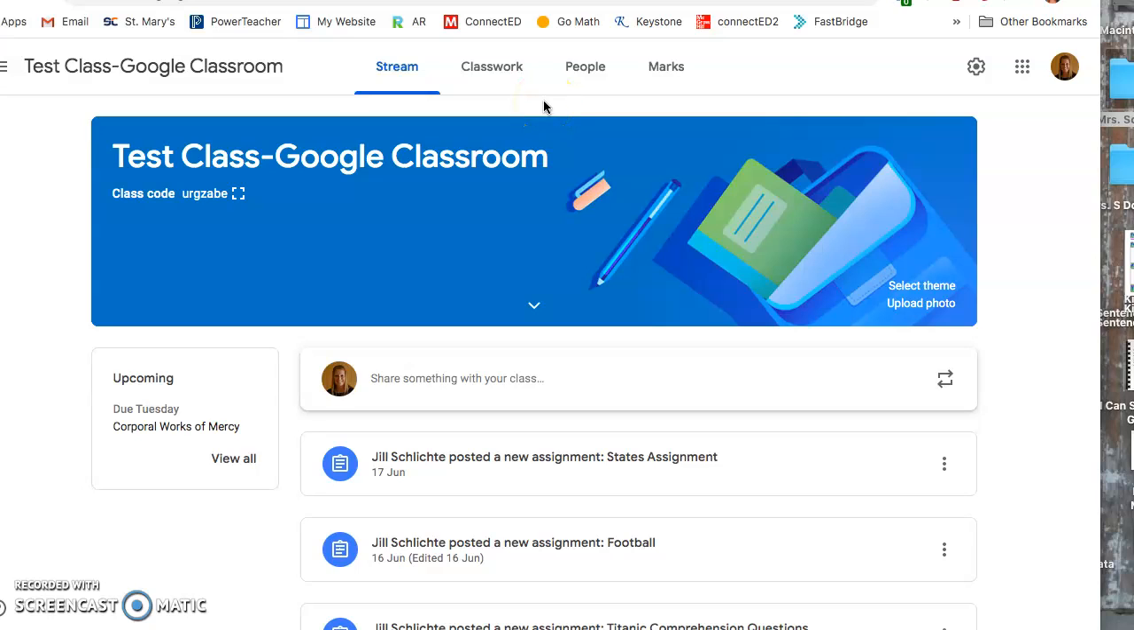Hi everyone. Today I'm going to show you how to add an assignment to your Google Classroom by adding a Google Doc. The first thing you're going to want to do is go ahead and go to your classwork page.